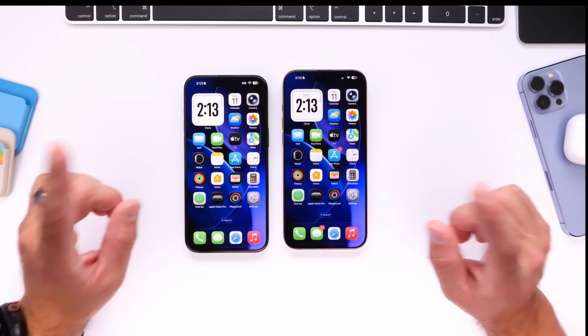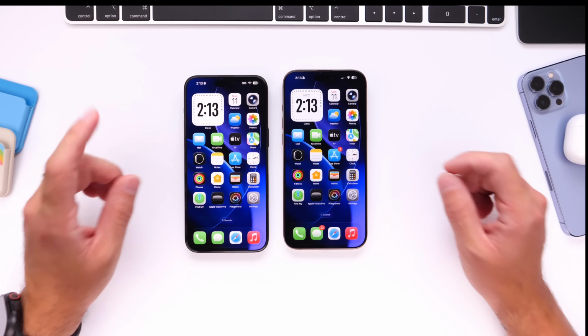So those are going to be the 6 new ringtones now available under the default options for iOS 26.